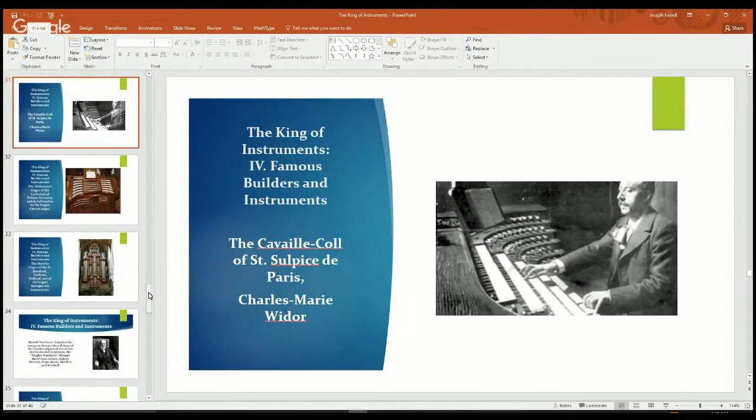He was also a member of the French Academy. He was very closely associated with very famous composers of the 19th century, Rossini, Tchaikovsky. Everybody that was in Paris and composing at that time knew Widor and vice versa.